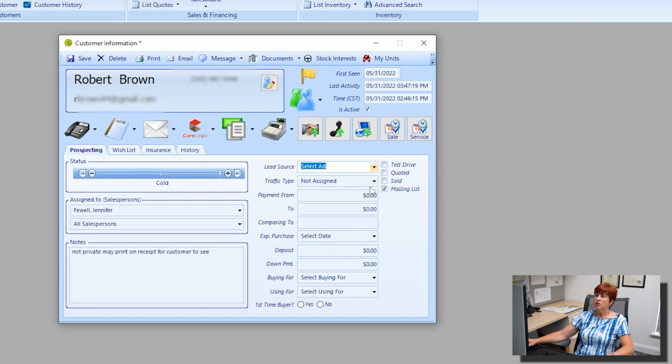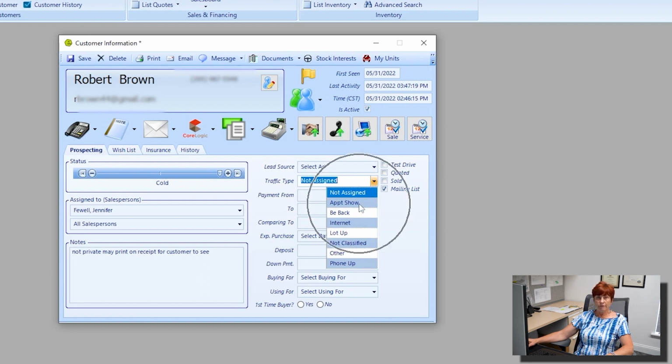All right, you can also choose traffic type. So maybe we did an RV show and we set up an appointment with them. So I can choose RV show. Maybe they were on our internet site, a phone up, lot up. Remember we talked about the ups earlier, the undocumented prospects with the 3 icons that show that green arrow.